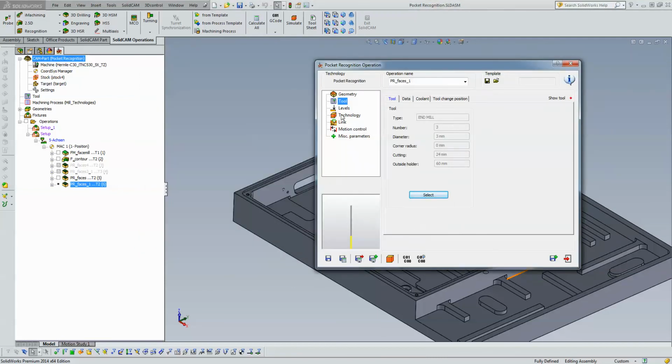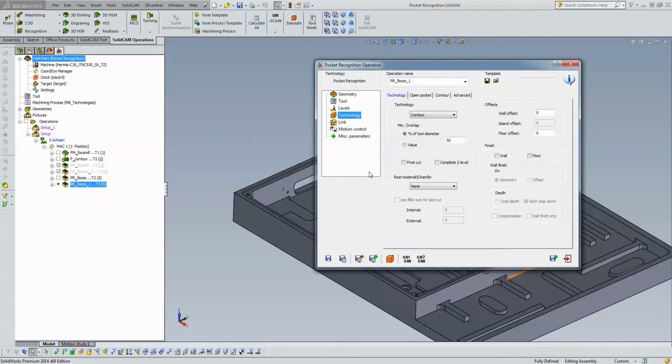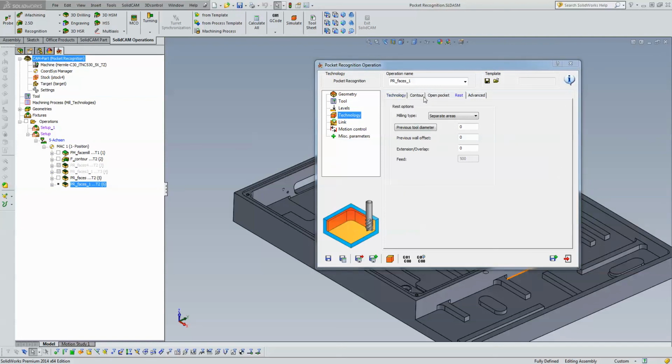And when we go into my technology field, we're going to activate the option of rest material, chamfer to rest. Note the moment I do that, we have the tab over here of rest open up, and it jumps into that tab automatically. So I'm going to just put the value that I need over here. The previous tool diameter was 3mm.